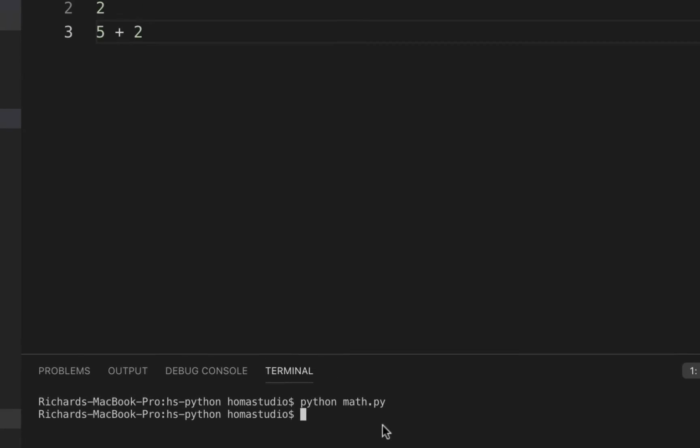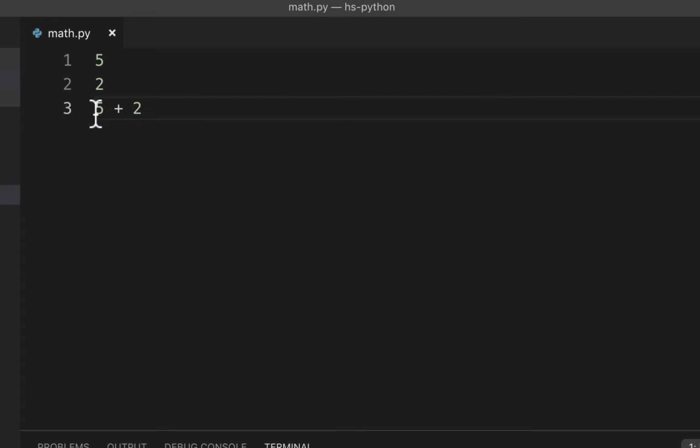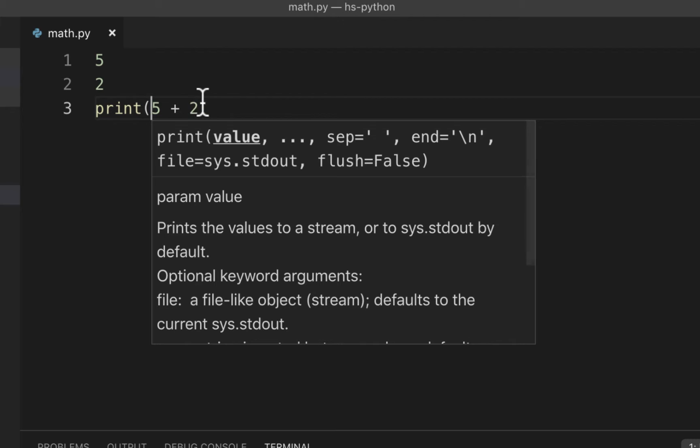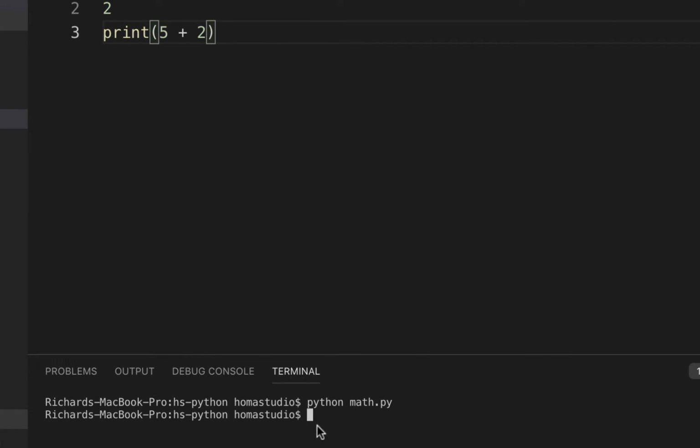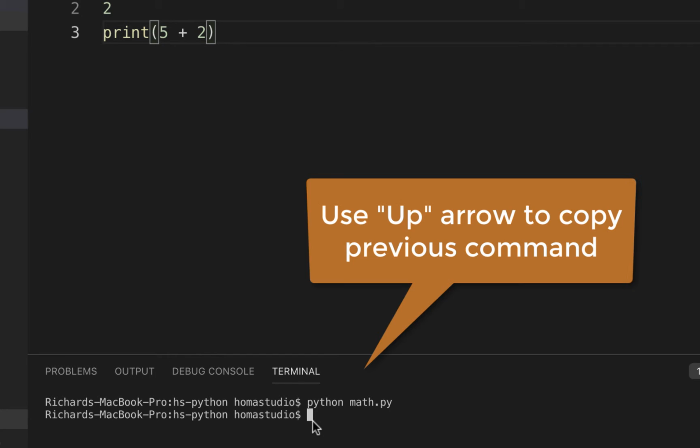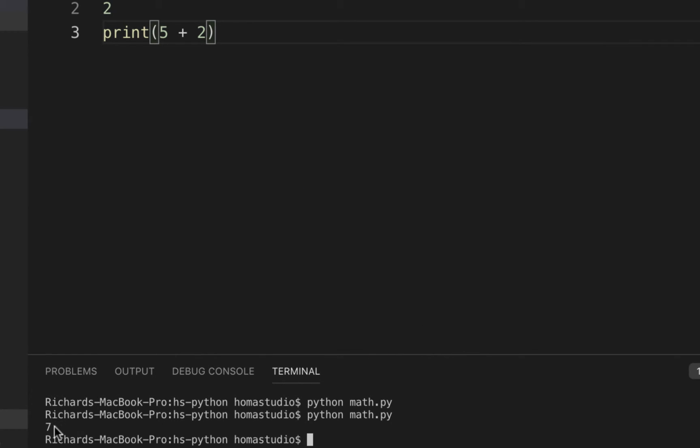Now nothing's showing up. That's because I'm not outputting anything right now. If I put this in a print function, a built-in Python print function, I could just put that in parentheses, and then I could go down and do the same thing. Now instead of typing this again, I could hit my up arrow and hit return, and now it prints out 7. So it's now printing out those numbers.